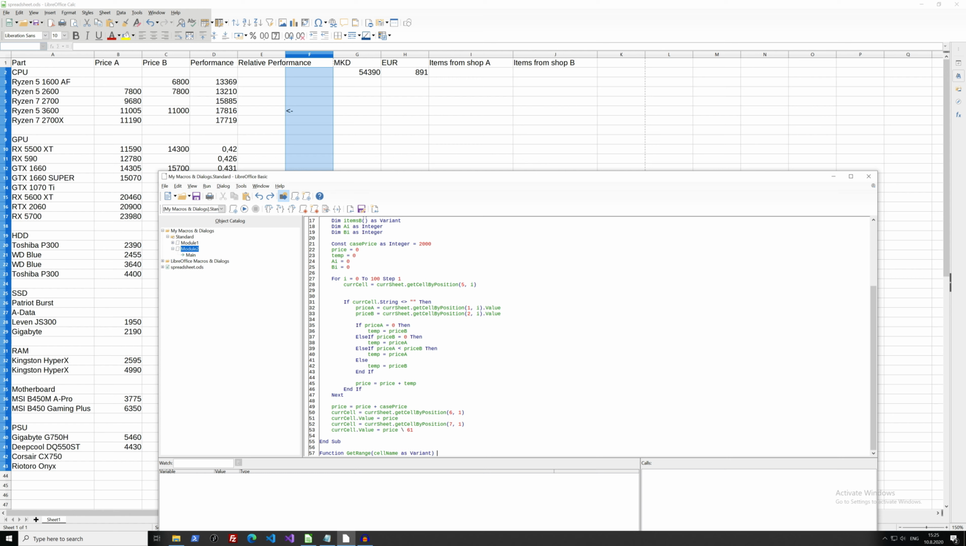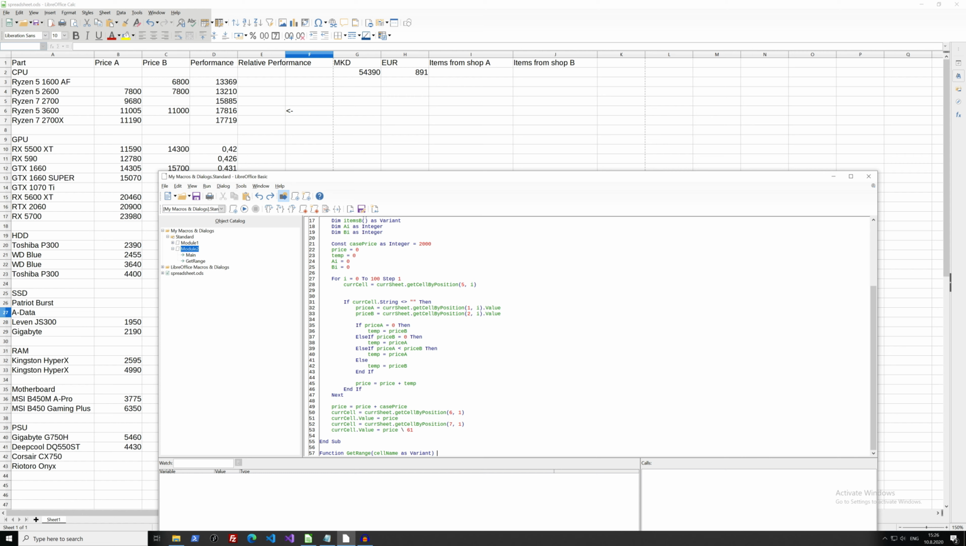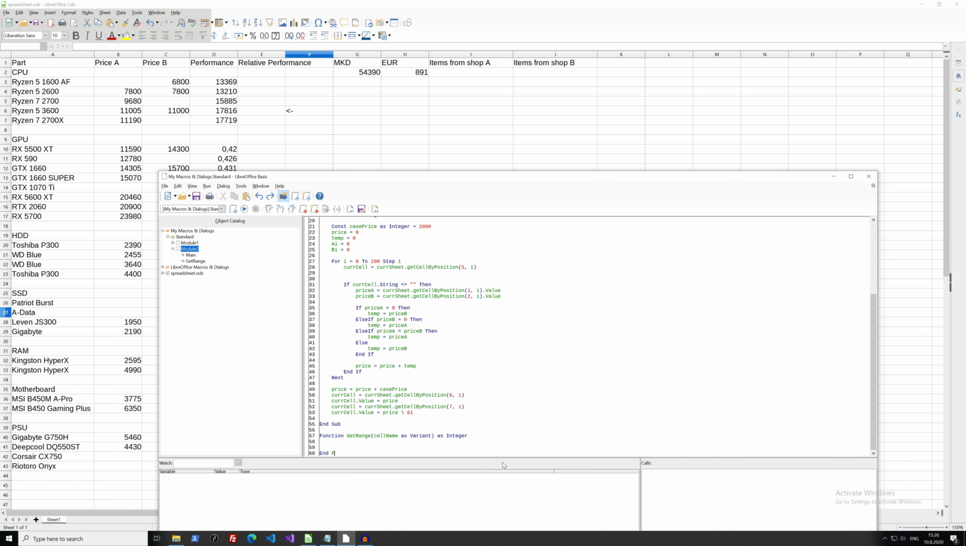So the cell name will be where we start. So I want to start from F1 here, go down. So we will send F1. And also when you declare a function, so functions are kind of weird in BASIC. When you declare a function, you write the return type like this. So this is the name of the function and this is the return type. And we also need to end the function.